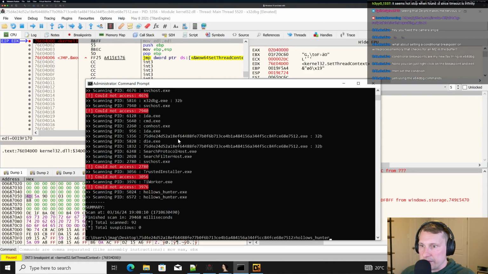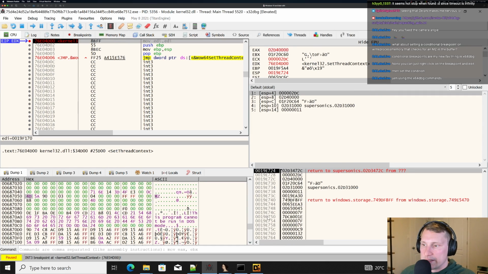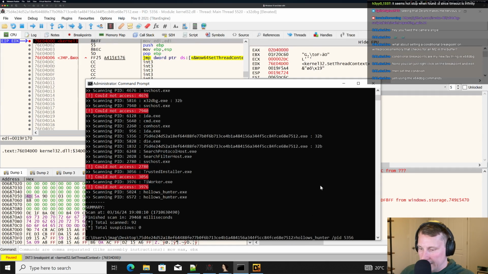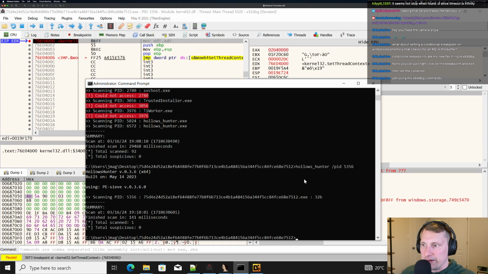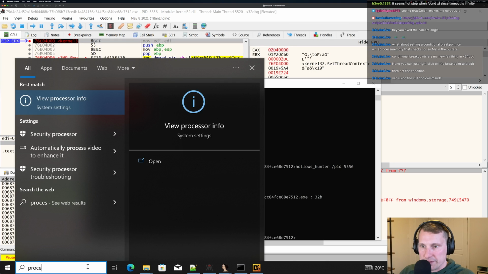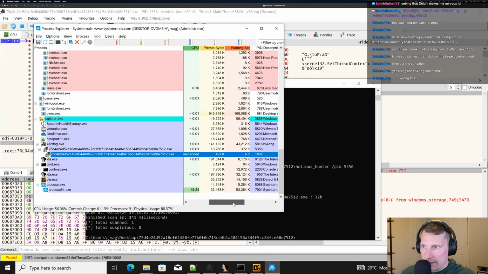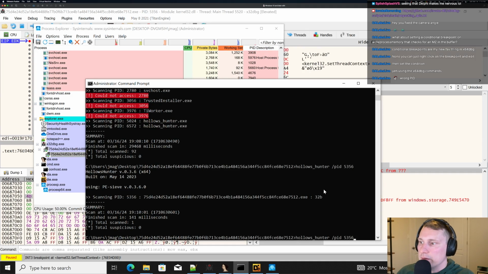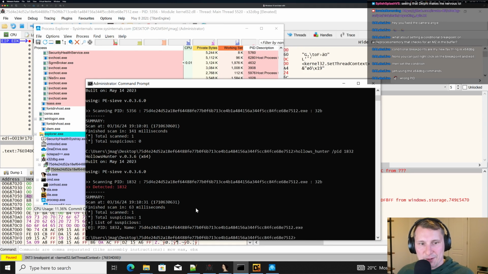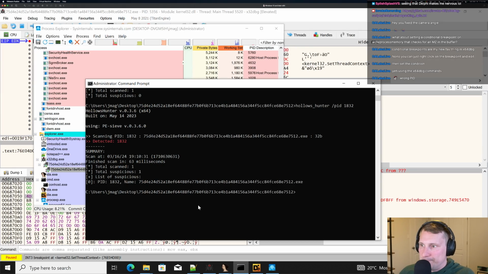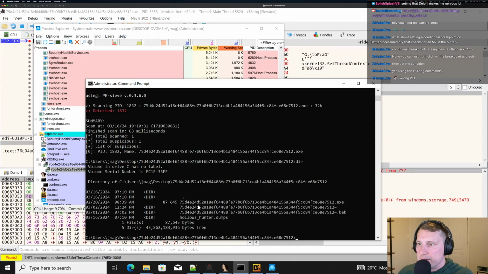So let's try this again, but I'm going to provide the PID. So Hollows Hunter and then do 5356. And I just got the PID from the top of this x64dbg session. So, oh, weird. Why isn't it finding it? Oh no, because it's the wrong PID. I don't know why I closed Process Explorer, but let's open that. Okay, so we want 1832. There we go. Yeah, wrong PID. Okay, so that worked.